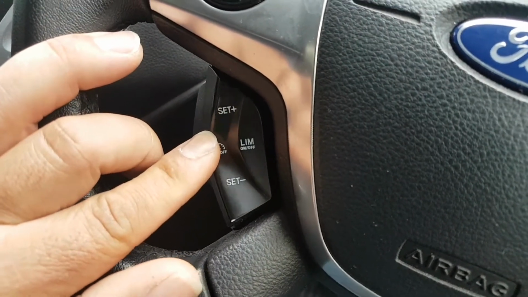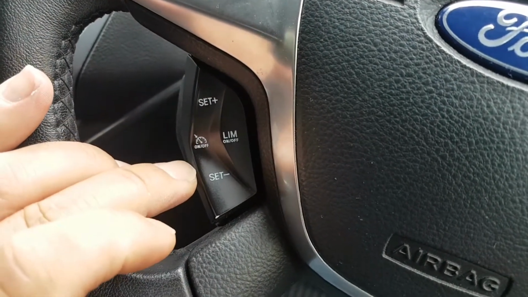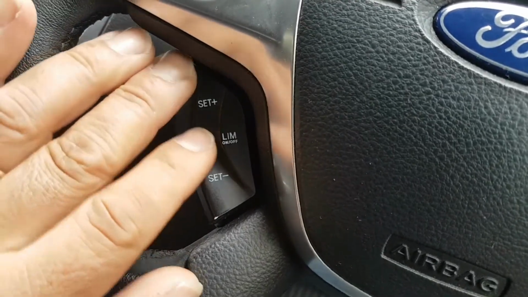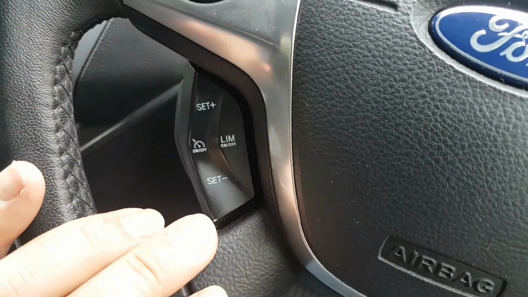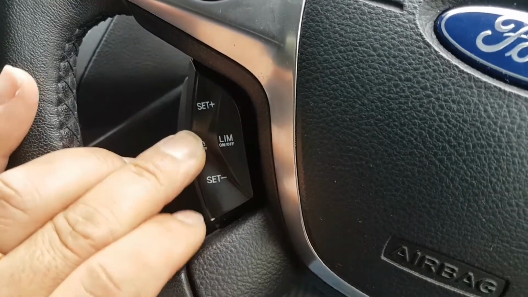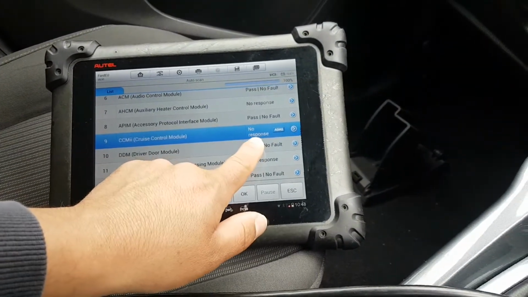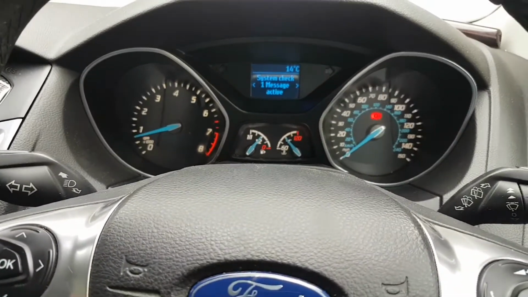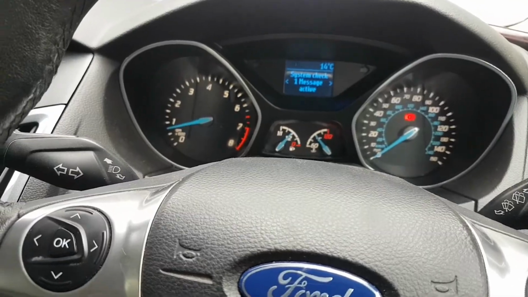I much doubt it. I just thought all these functions would be cruise control related. So why does it tell me there's no communication with the cruise control module? I'm not familiar with this. We're going to have to do a little bit of investigation and try to find out.